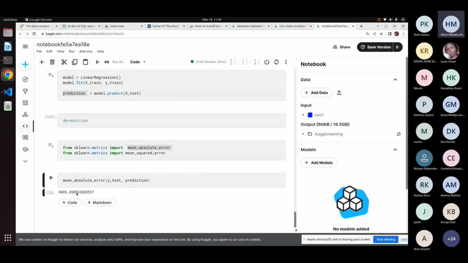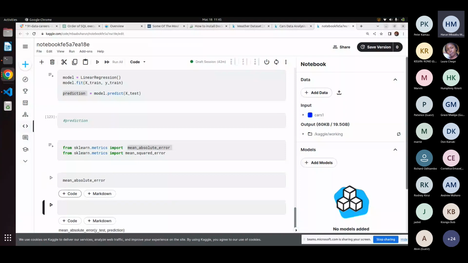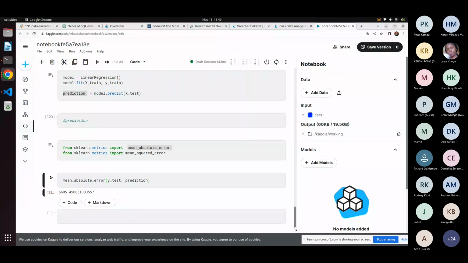Then from that, we will look for something else, that is mean squared error. To get mean squared error, okay, what have I done? I introduced another code. Okay, I think I will undo. It won't undo, so it's the same. We use y_test and prediction, and I get the results. Then I can introduce a new cell, and instead of absolute it is squared, the same thing, and then I run.